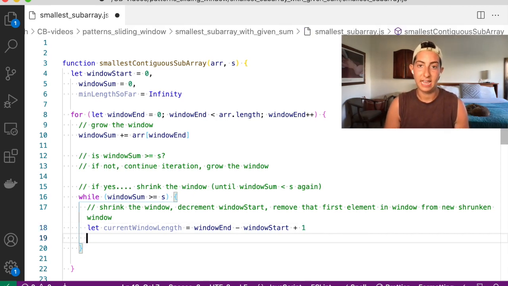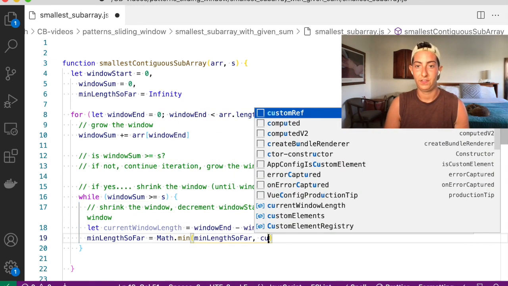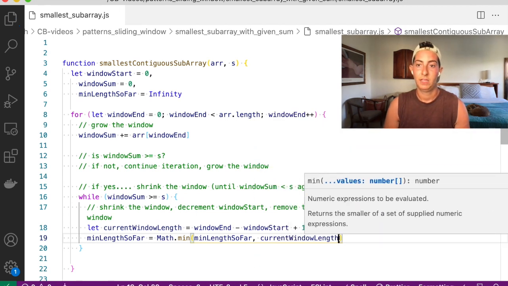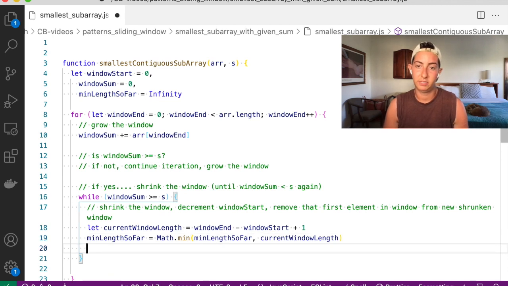And then we want to set the minimum length so far to be equal to math.min, the minimum length so far, and the current window length, right? So every time we have a window that has a sum that is greater than or equal to s, we capture that length, and then whichever one is smaller wins, and that's the one that we are left with at the end. Okay, so that's good. Now let's deal with shrinking the window.